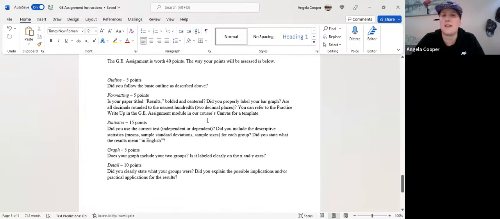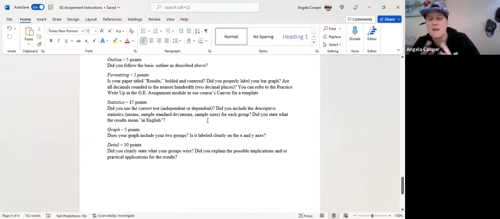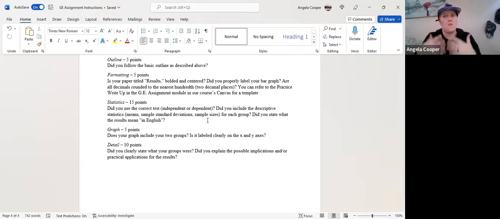So not only will you need to state the groups of before and after taking Psych 42, or with and without a study guide, but you also need to tell me what we are comparing. It's either the final exam or just the first exam, depending on which test you choose to go with, the independent or dependent. And then, did you explain the possible implications or practical applications for the results? I'll give you guys an example of that using the practice write-up. I don't want to give too much away in terms of your GE assignment. But of course, if you have any questions, you can feel free to drop by my office hours and I'll be happy to answer them for you.